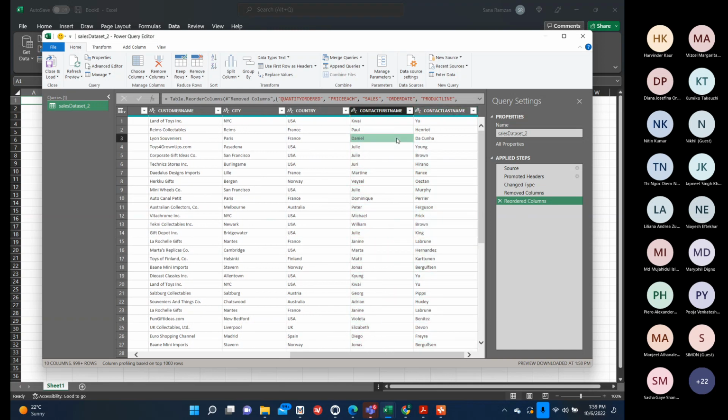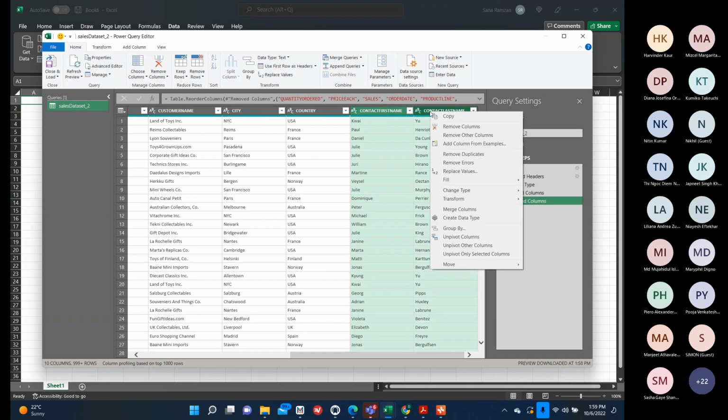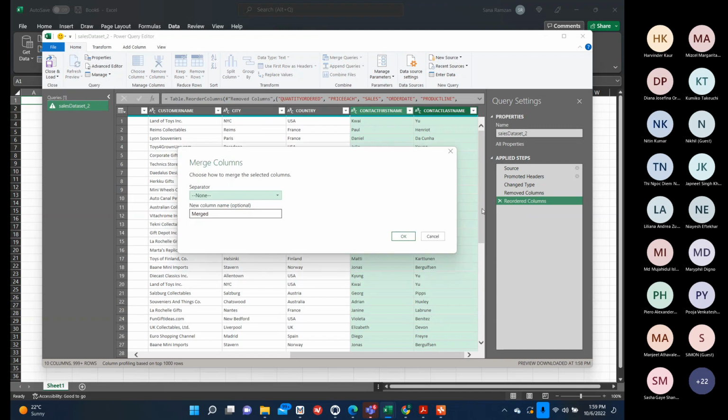I'm going to right click it. Okay, sorry about that. Click here, press Control, click here, right click on the tab and click merge columns.